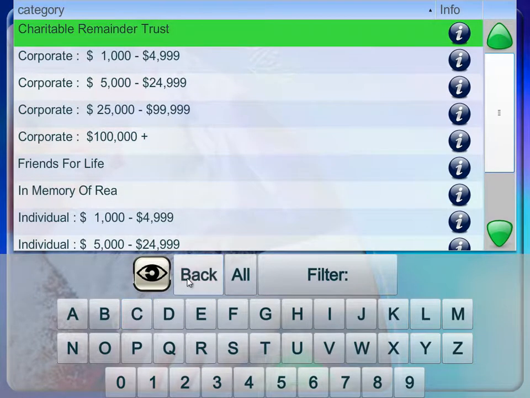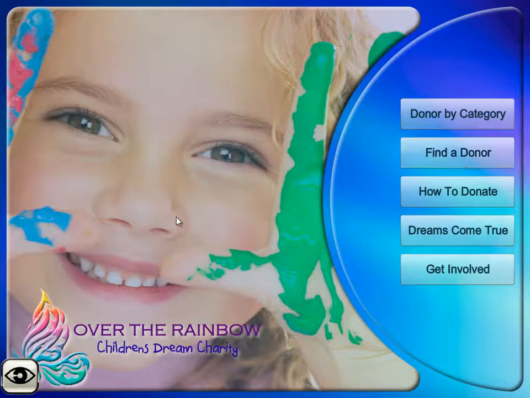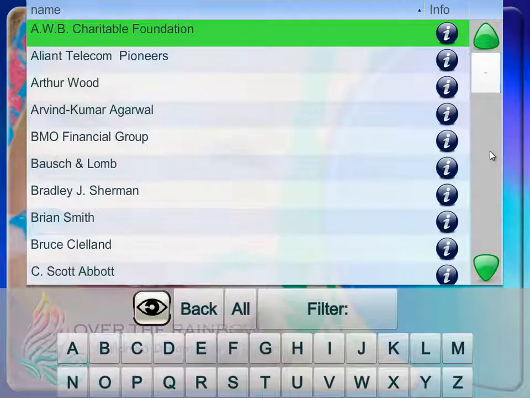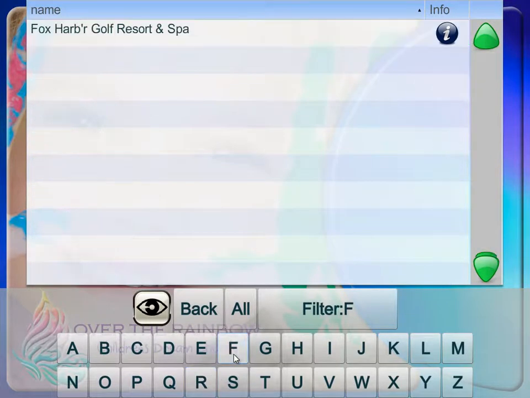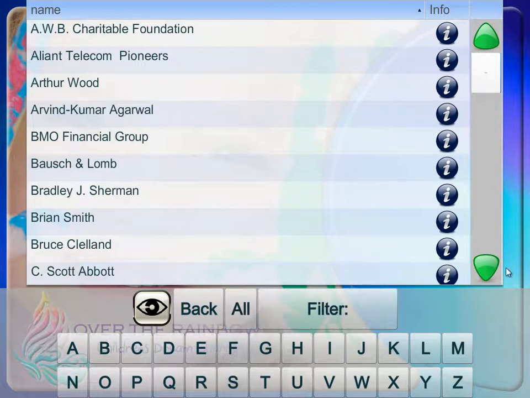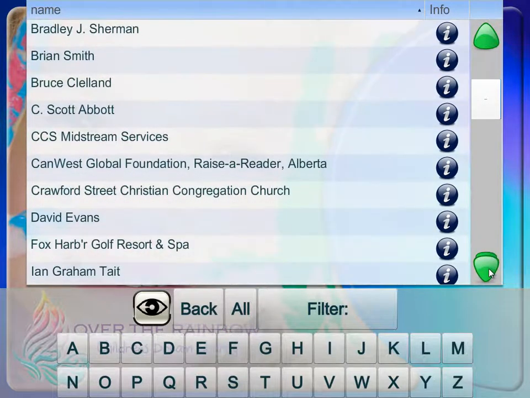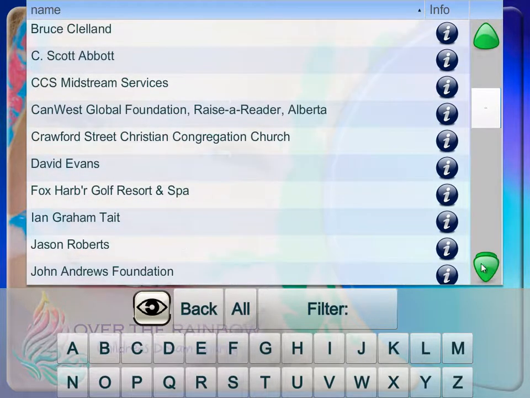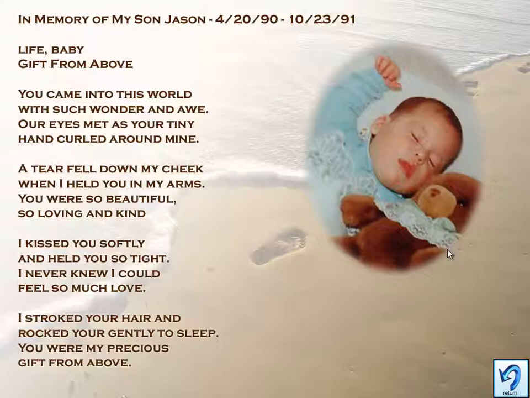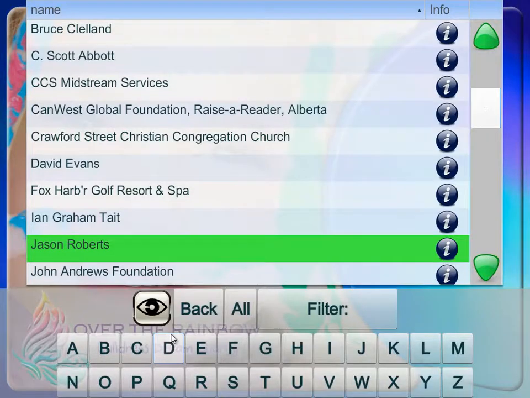You can also, when you're searching by donor, as you can see our other image came up here, same idea, except now we see it by name. And we can actually filter this down by starting to type in a letter. Let's go back and look at all. As you notice, we can scroll through the directory, and we can also notice that there is information associated to each listing. In this case, for a donor, this might have been a memorial page. You'll notice in the bottom right corner of all of the media that there's a return button. That will always bring you back to where you were, and this will take us back to the main menu.